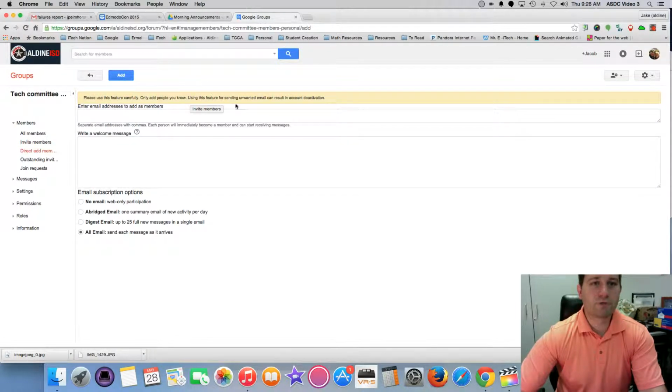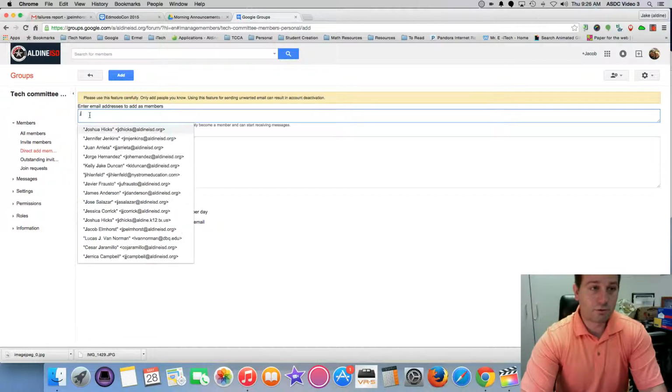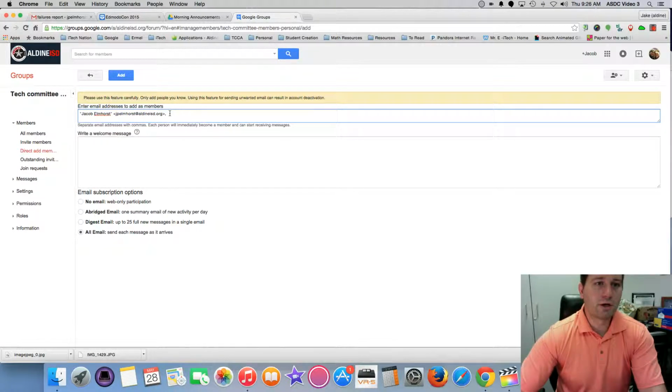Now, of course, right away, it's going to give you this message, saying be careful when direct adding, because some people may not want to be in that group. But if it's your team or whoever is going to be in that group, then yes, you can do a direct add. And you just start typing in their email address. So I would type in mine and it starts coming up. And then I go ahead and click on it. And then I type in whoever I want to add to that group. And so then I click.